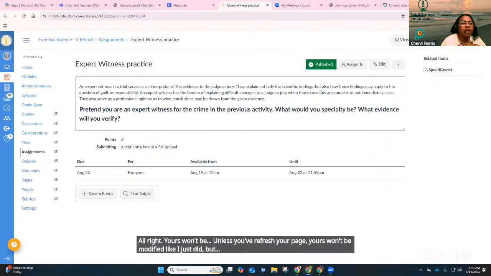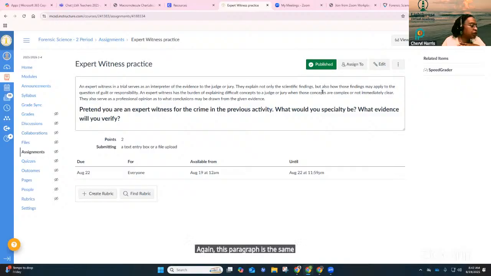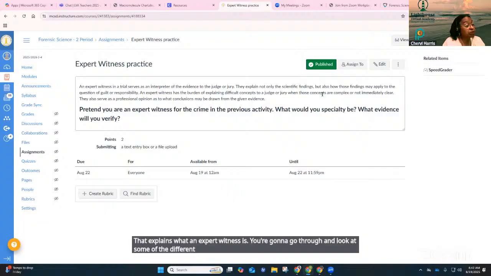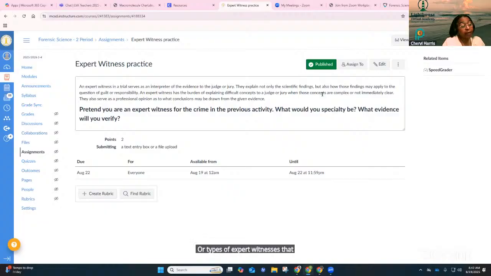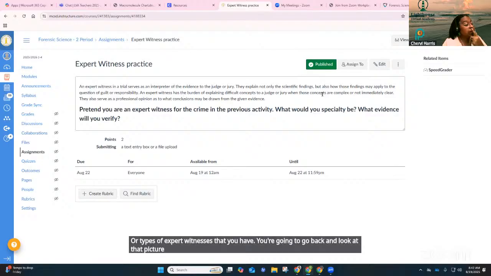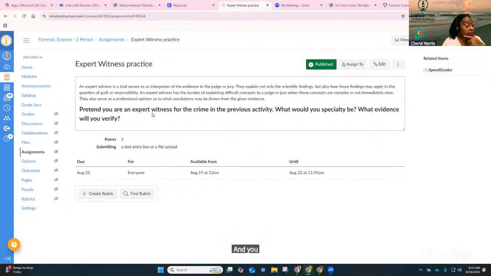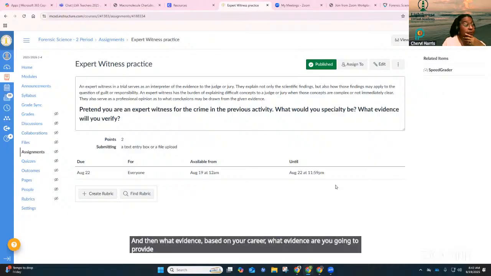But again, this paragraph is the same paragraph that I just read from the module that explains what an expert witness is. You're going to go through and look at some of the different careers or types of expert witnesses that you have. You're going to go back and look at that picture and decide what kind of expert witness I would need for that situation. And you are going to pretend to be an expert witness. First, you have to decide what would your specialty be? What career are you going to represent on the witness stand? And then based on your career, what evidence are you going to provide or support to the judge?